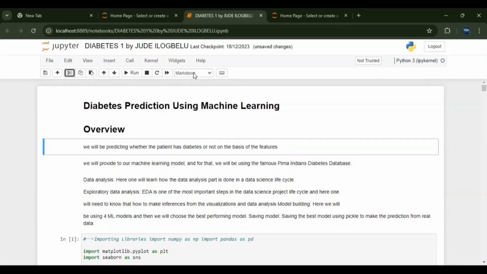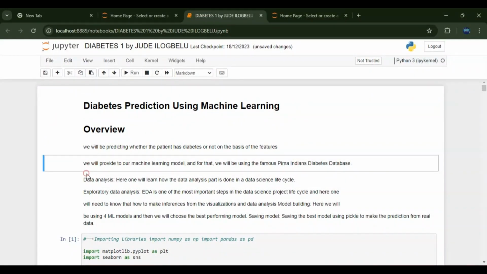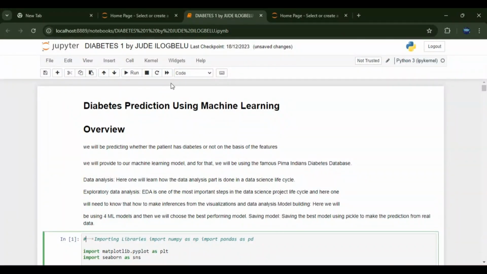Here, this is what determines each line of code. Now this particular line of code is a markdown. This is a markdown. If it's write-up, you can do it under the markdown environment. But when I click on this, you see that it has changed to code, telling us that this place now is a code. This is where the system can run and get an answer. That is why it is a code.